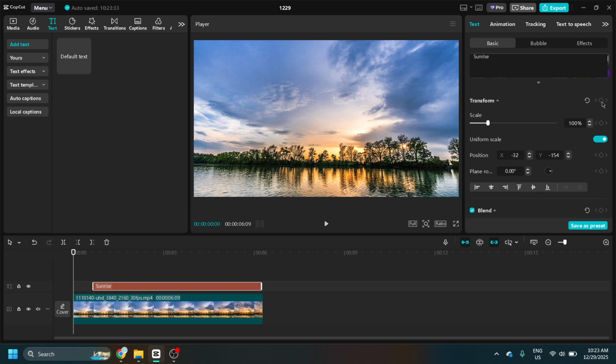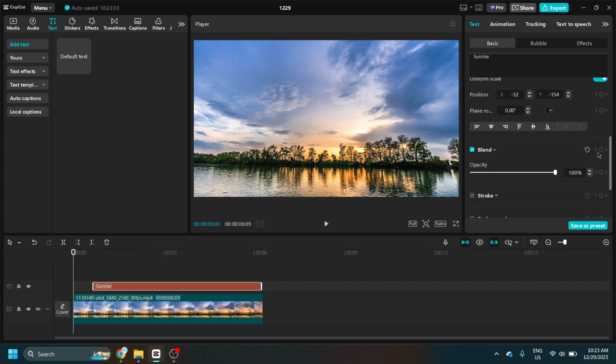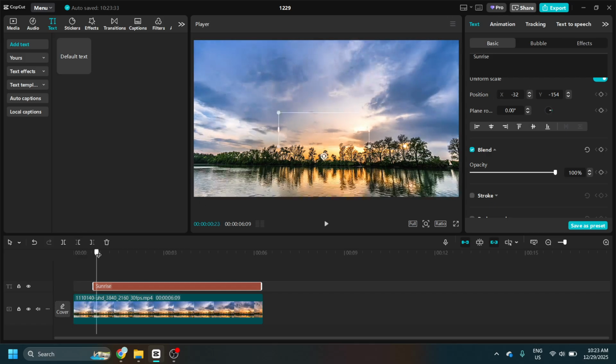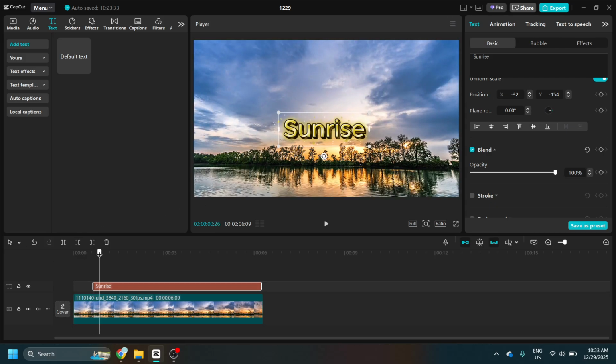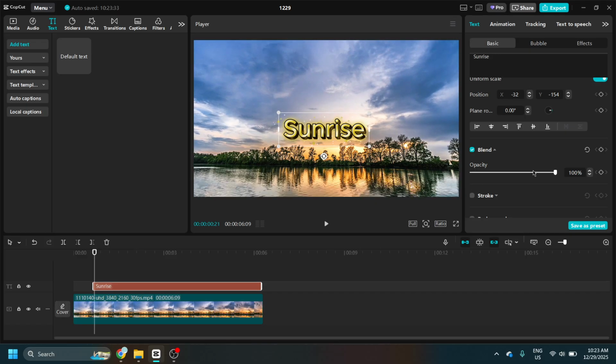Move the playhead forward to where you want the fade to finish. This timing is personal preference. Shorter distances create a quick pop. Longer distances create a smooth, cinematic reveal. With the playhead in place, set the opacity back to 100%, then click the Keyframe button again.